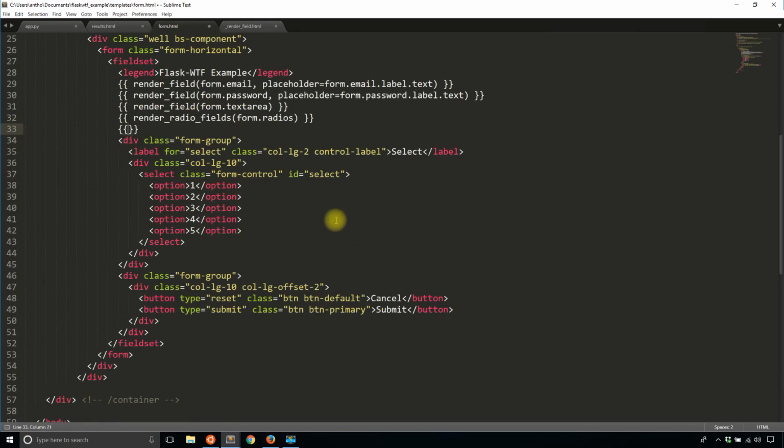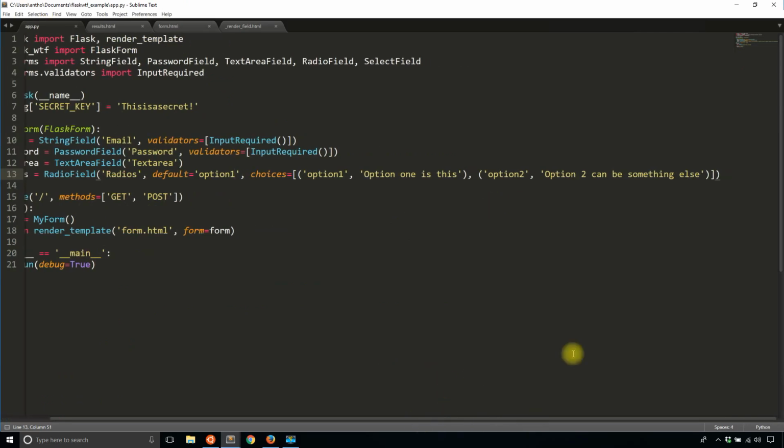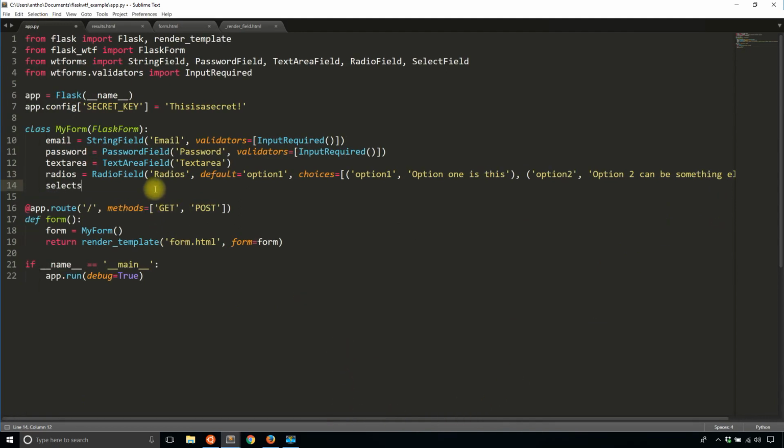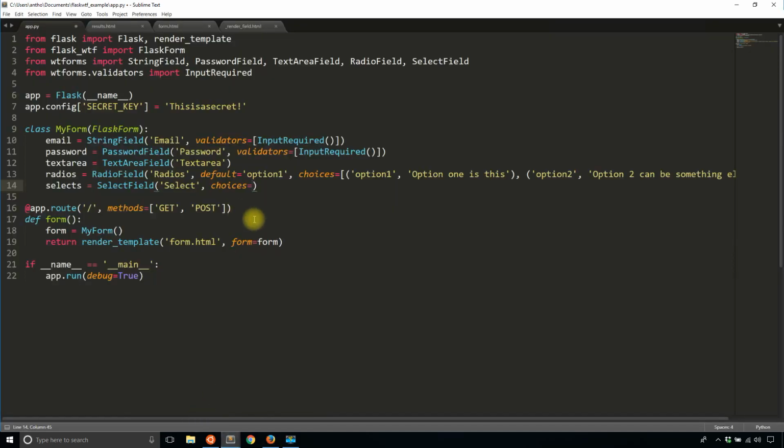And surprisingly, the render field works just fine for selects. So render field form.selects is what I'll call it. And all I have to do is actually create the selects in the same way that I created the radios. So this is going to be selects. Let me move this over. Select field, select, and it has choices. And here the choices are simply 1 through 5. So I don't want to write all of them, so I'll just do 3.